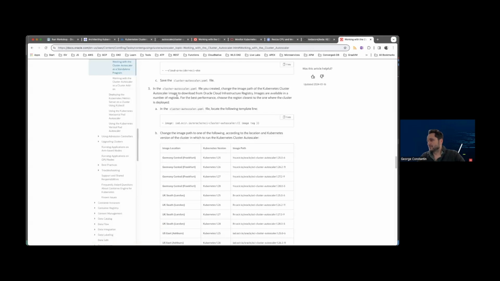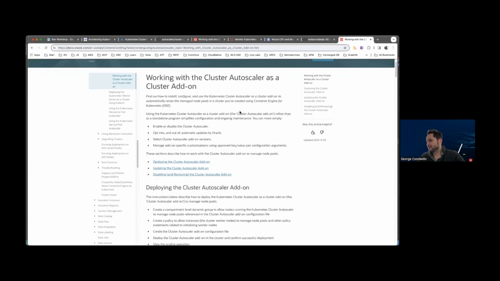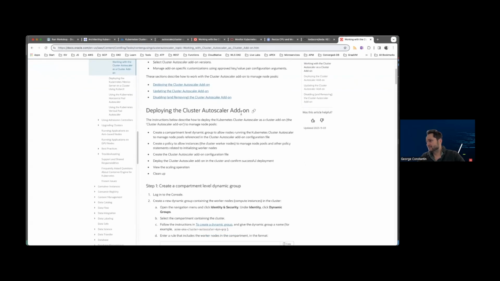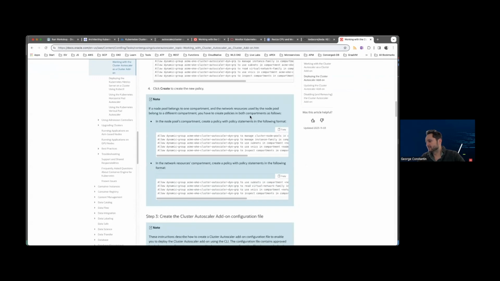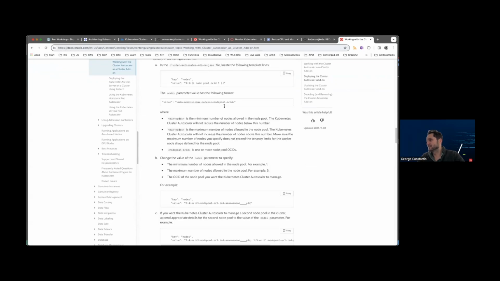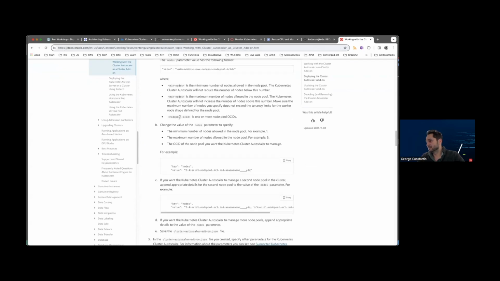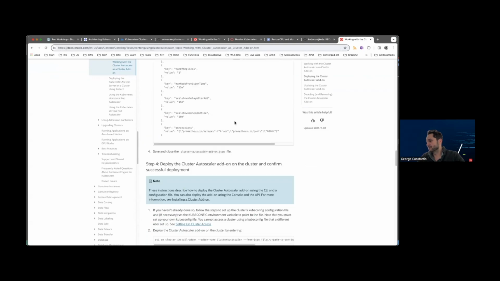Now, as I told you, there is also the possibility to install the cluster add-on. There are fewer parameters in here, so the approach is very similar. You have to put the same minimum value for the core nodes, and the same node pool OCID that you want to be used by the cluster.